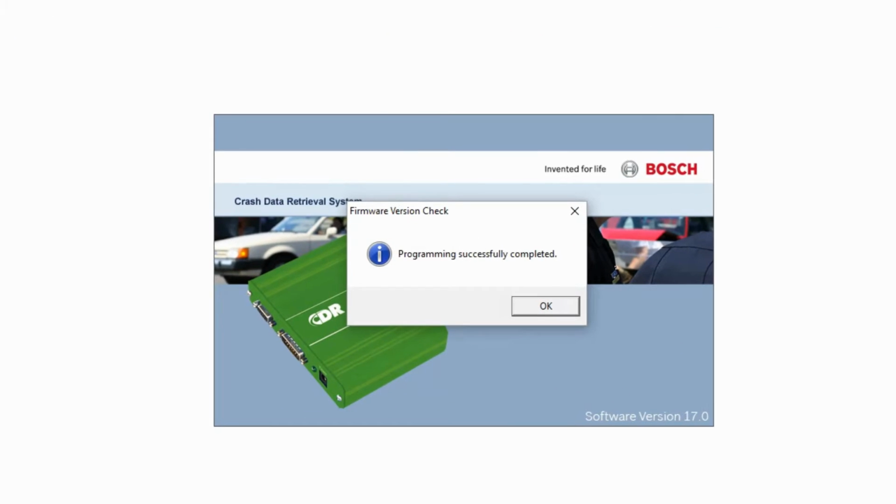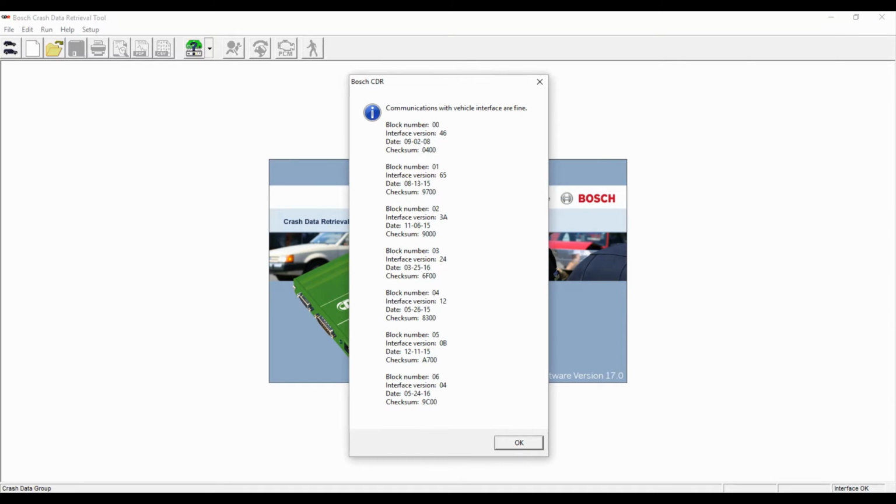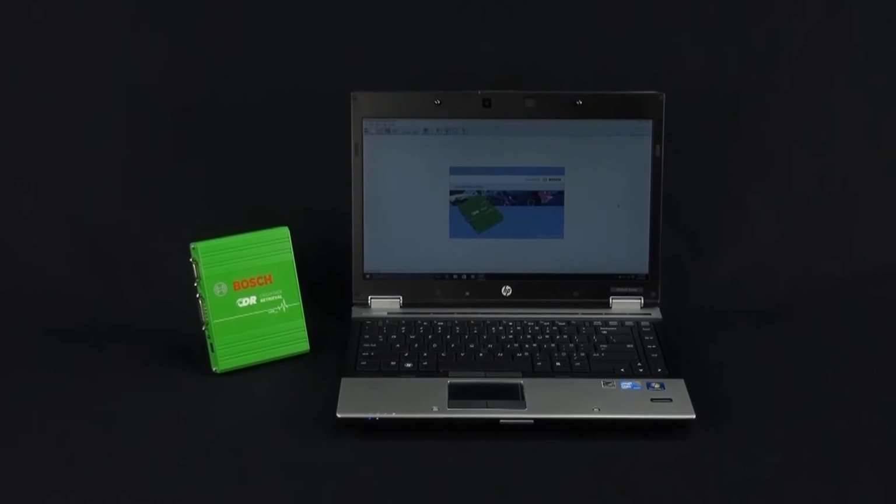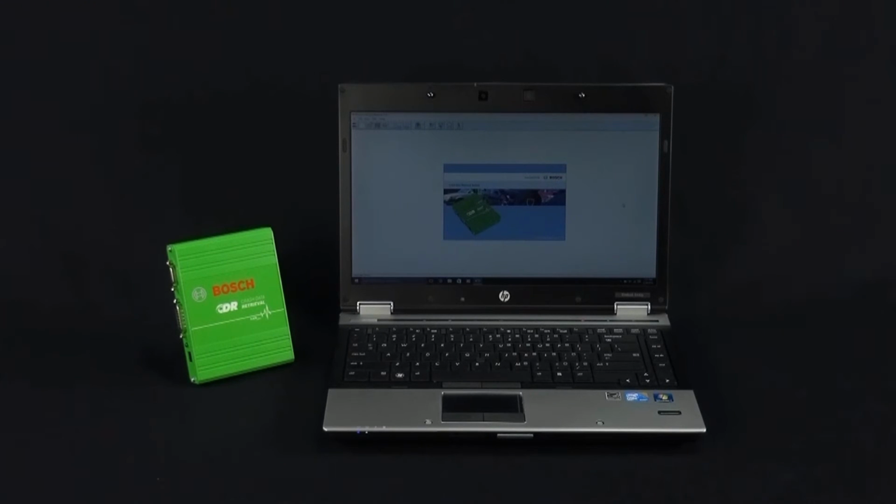When finished, you will be advised that the programming was successfully completed. Select OK. Another window will be displayed verifying that communication between your computer and the interface module is fine. Select OK. Your CDR interface module has now been updated and is ready to use.